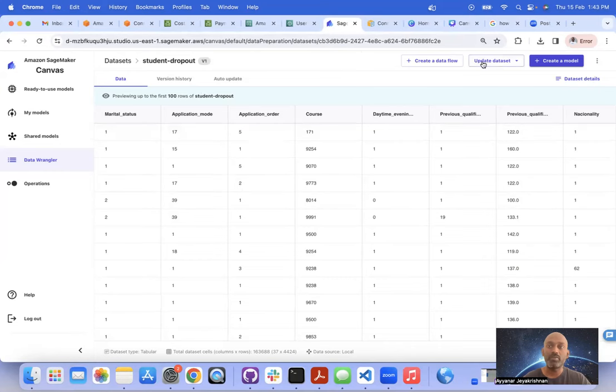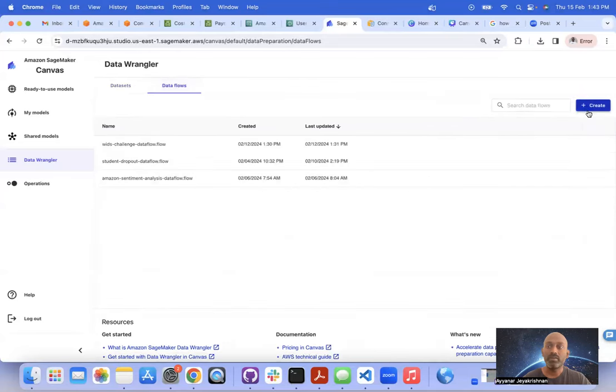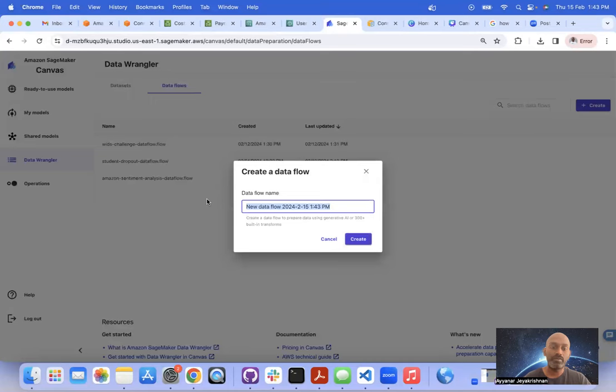First thing we need to do is the analysis of the data. So come here to the data sets. You can click on the data flow. You can create a data flow. I already created the data flow.